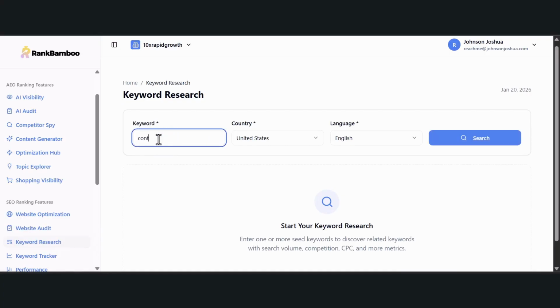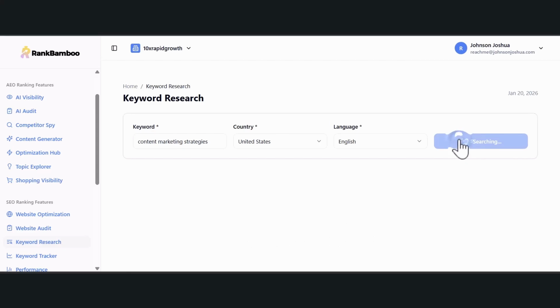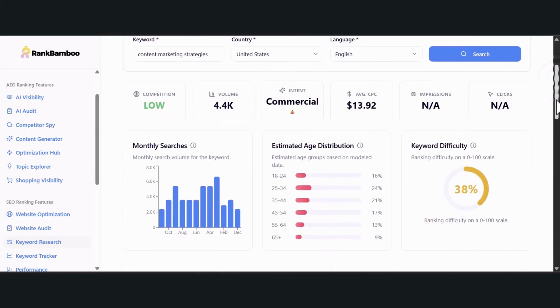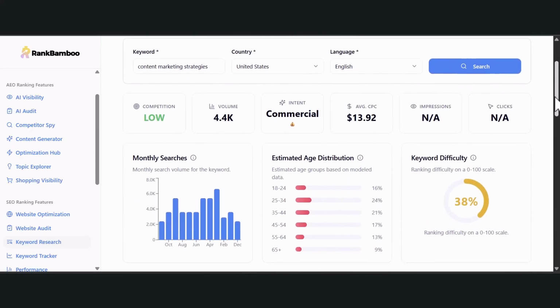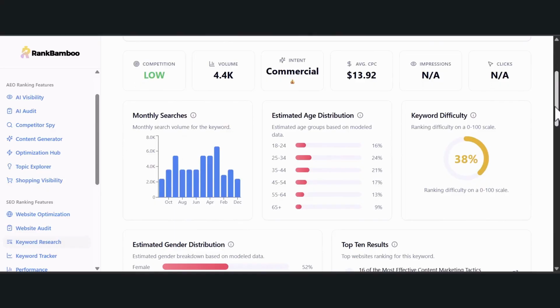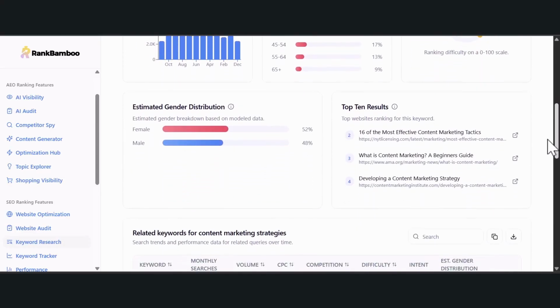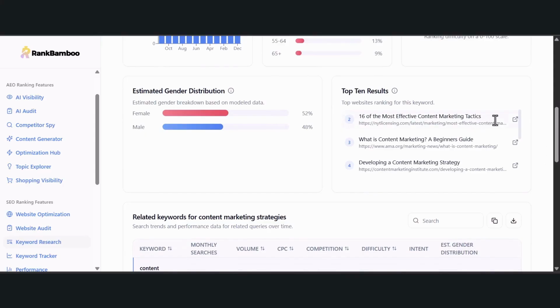So let's say content marketing strategies, what we created content for, right? On United States English, so I could hit search. Let's get to see the performance of this key phrase. Right over here, we can also see the performance of this key phrase, content marketing strategies. So we could see the cost per click over there. We could see the top 10 results on most of the effective content created right there.